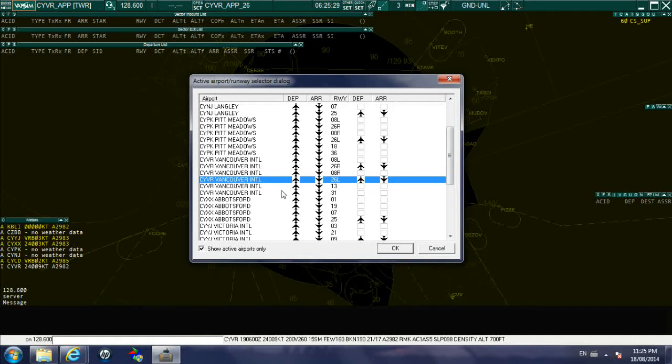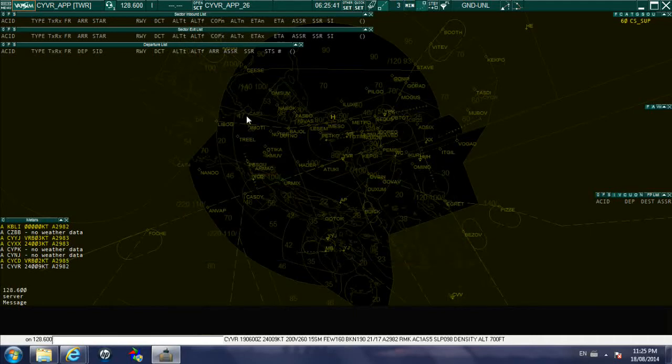This is important because the automatic generation of ATIS will retrieve information from here. So if we have not selected the correct runways, the ATIS will be generated with the wrong runways. That's checked. That is done.